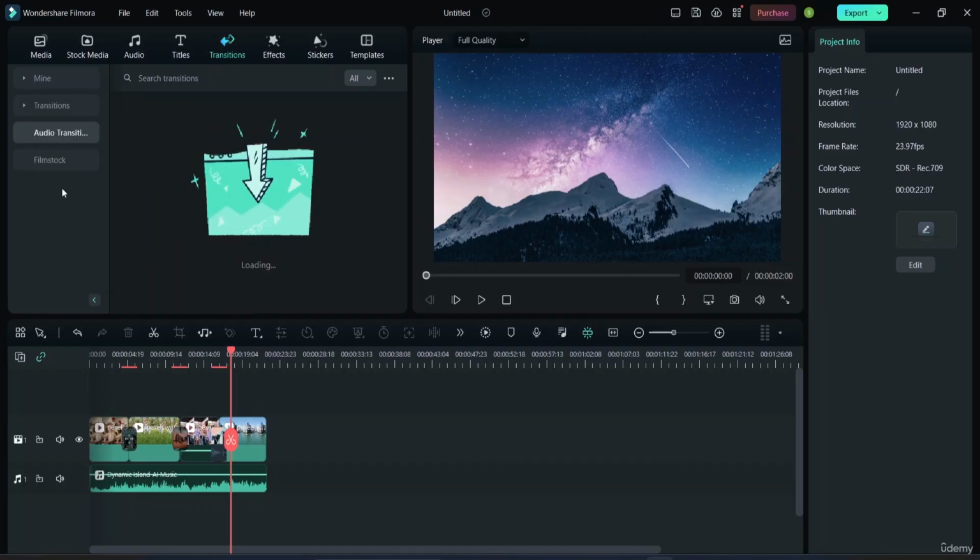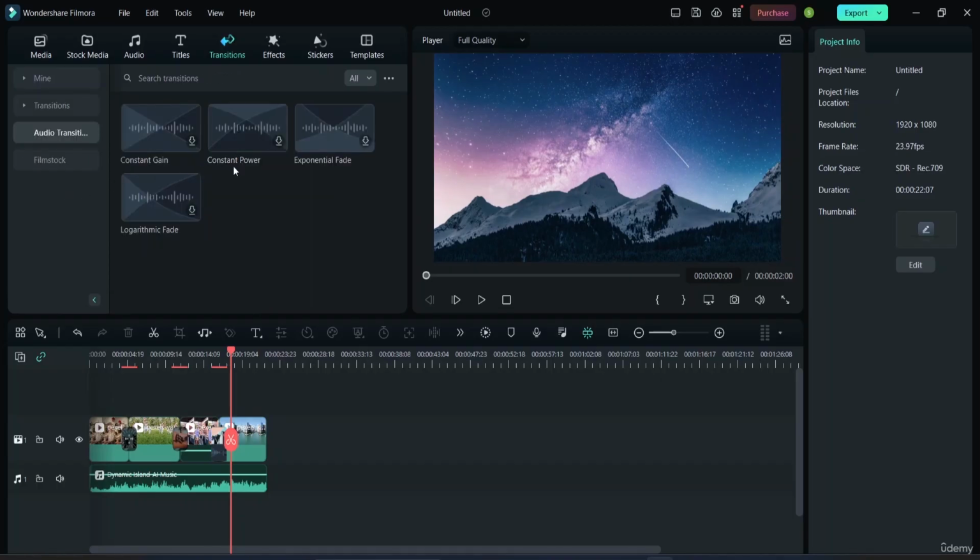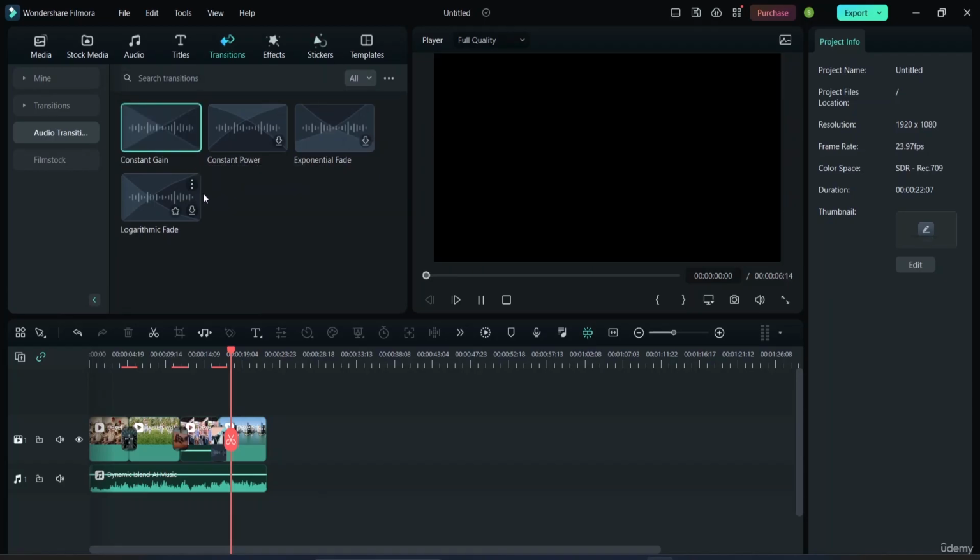And here is another option of audio transition. Suppose you have two or three audios at the same time. Let me download this and see how it is.